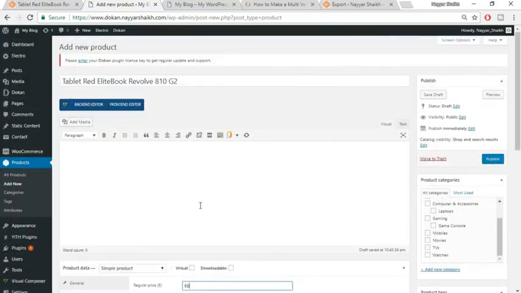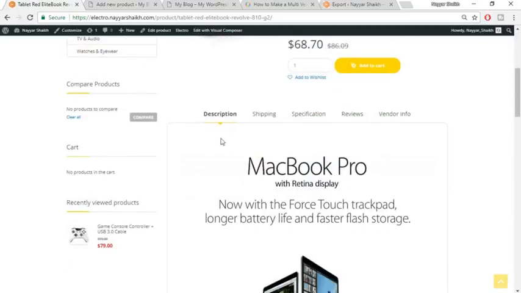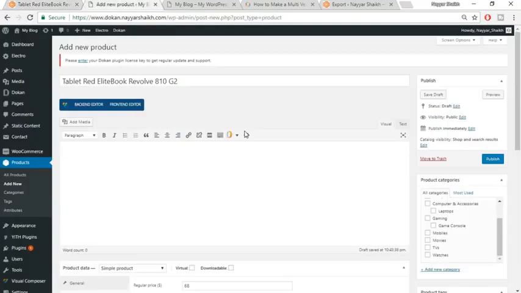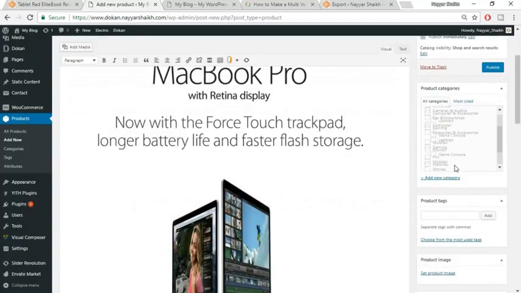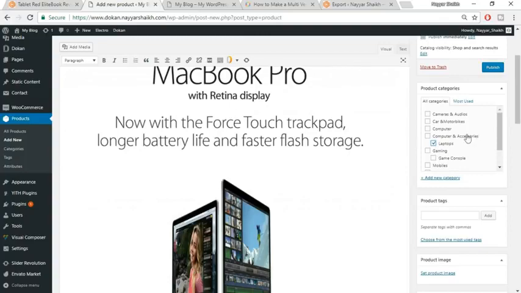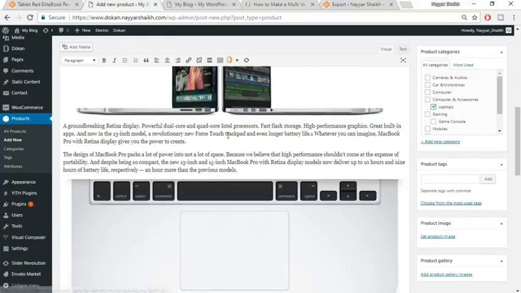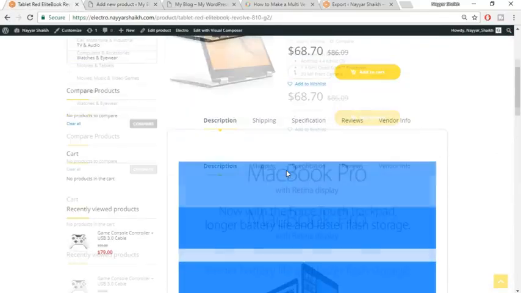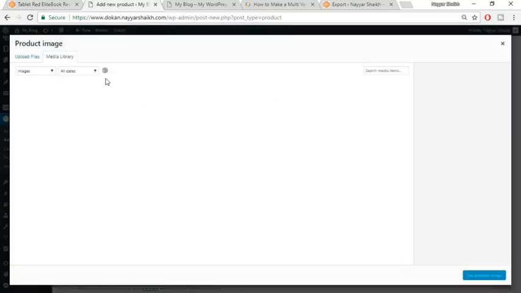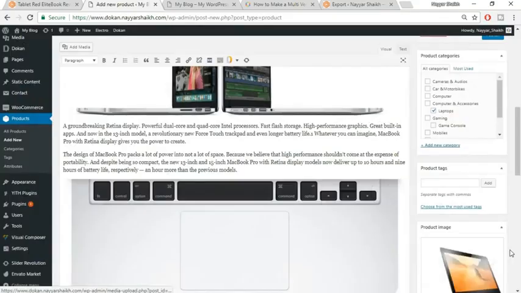But let's first put the long description here. The long description will come, so let's scroll down and here you'll see the description tag. Just copy everything from here and paste it over here. Now select the categories. This is a notebook, so it will come under laptops maybe, so select laptops. You can add some tags if you want. You can add a product image. This is the product image, this one. So let's click on set product image and select that. This is the one, select set product image.